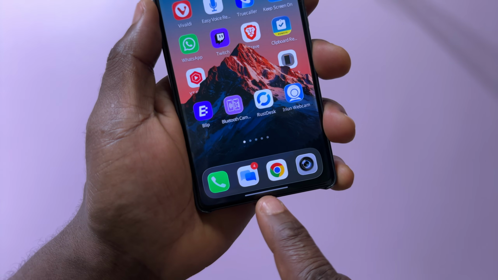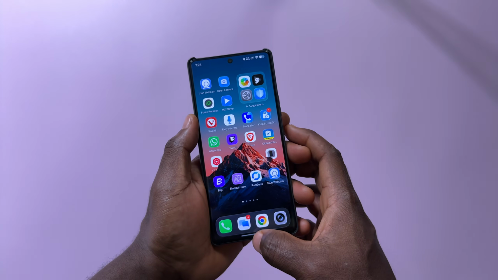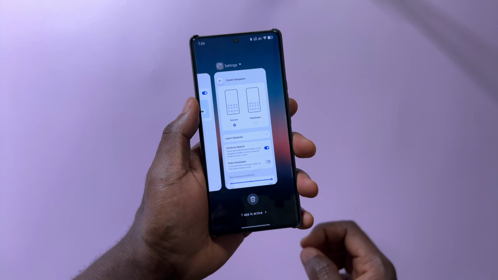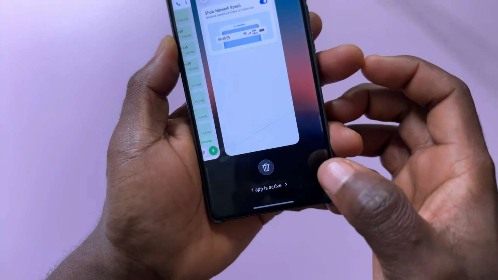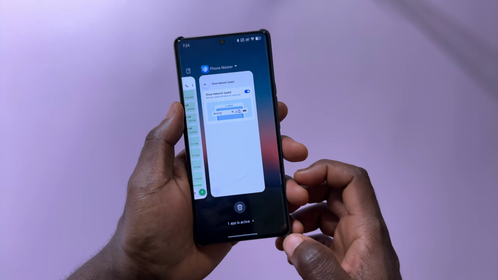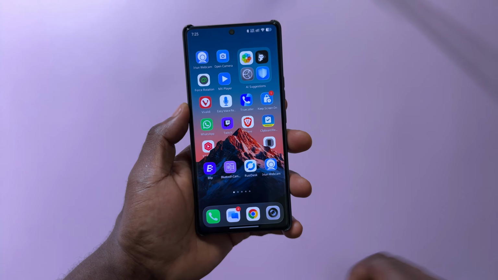The next question I got is about how to clear your recent apps. I actually thought I was being trolled by the question, but well, here's how you do it, especially if you're using gesture navigation. So you see this white line on the bottom, just swipe up on it and hold, and you'll see your recent apps. From here, you can tap on this button to clear your recent apps, or if you want, you can clear them one by one. To exit, just tap an empty space.